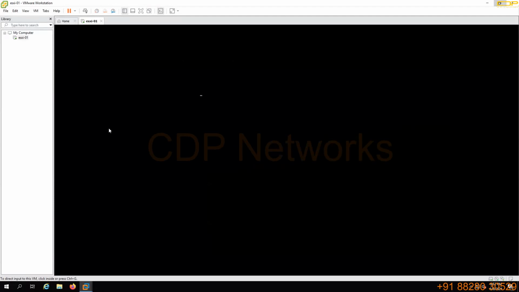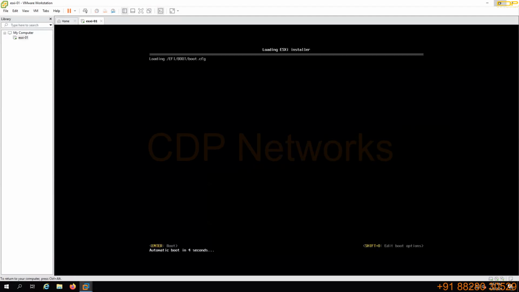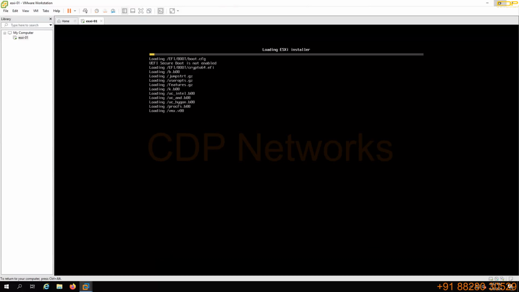Here, what I'm doing now is booting from my ISO. Whenever you boot from Windows, it shows you loading Windows files, and you see those lines at the bottom running across. Similarly, whenever you boot from the ESXi, it will have a counter at the bottom. You see this timer at the bottom? It counts 5, 4, 3, 2, 1, and then it will begin with the installation. This is what it is doing right now.